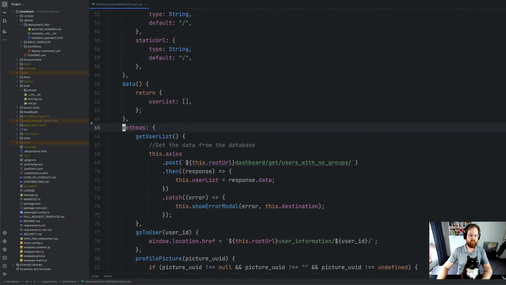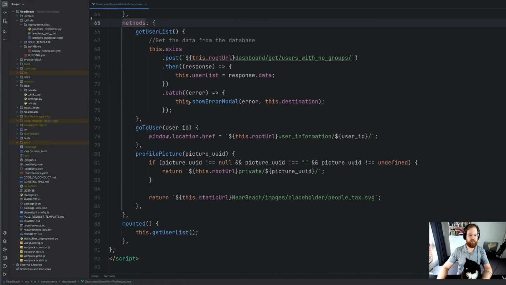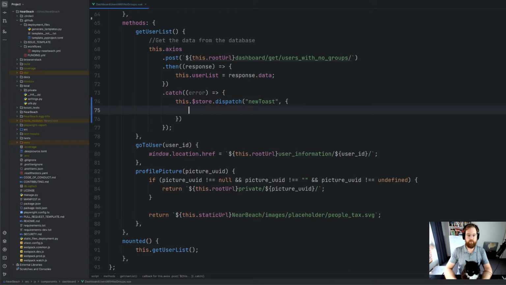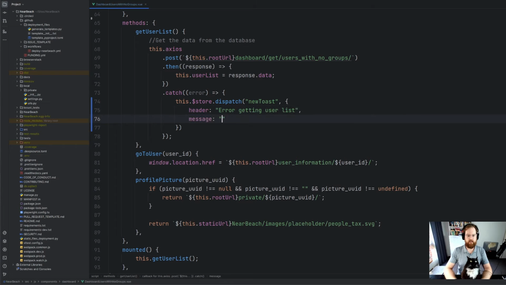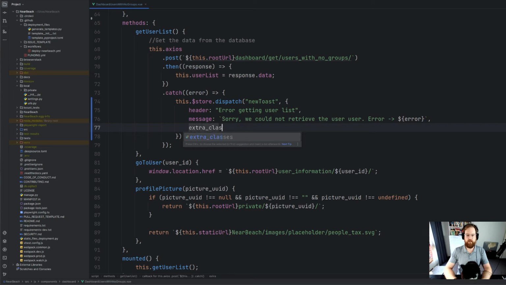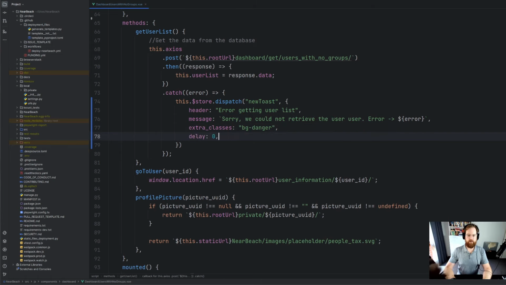It's just clean up. So yeah, and then write the storage.dispatch new toast header. Alright, so what is this? Error getting user list. Alright, message: Sorry, we could not retrieve the user list. Error. And then we just put an error right there. And we have the extra classes for this particular one is background danger and delay is 0. That's all we need to do. Alright, cool.